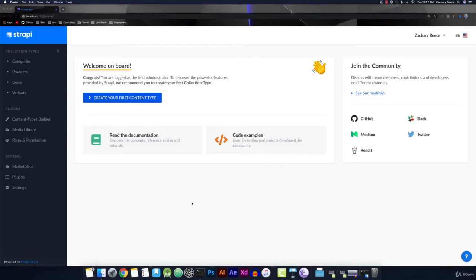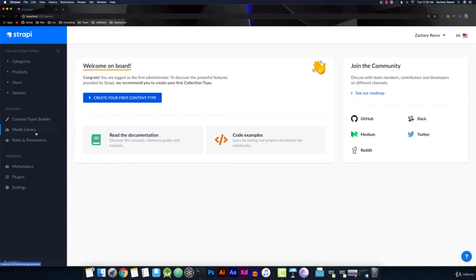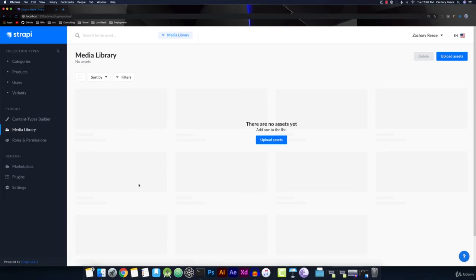Let's finish up getting all of our content into our headless CMS by adding all of the variants for each product. The variants are going to be our different colors and sizes of product. The first thing that we're going to want to do is come over on the left in the Strapi admin dashboard and open up the media library.